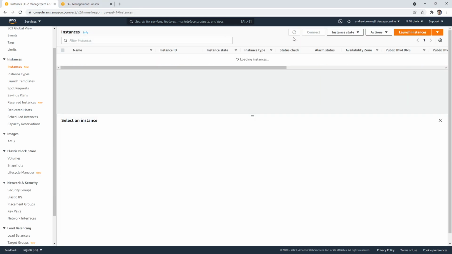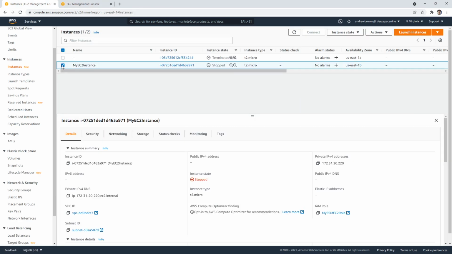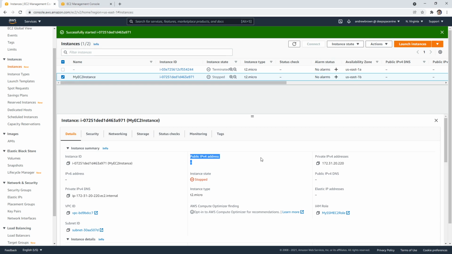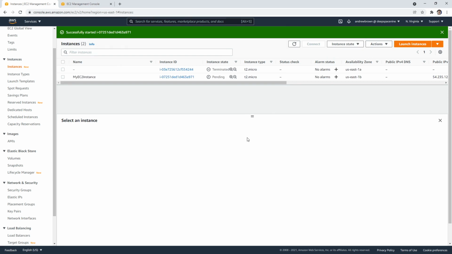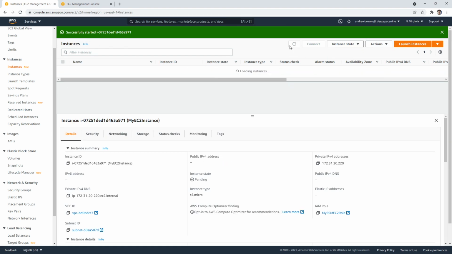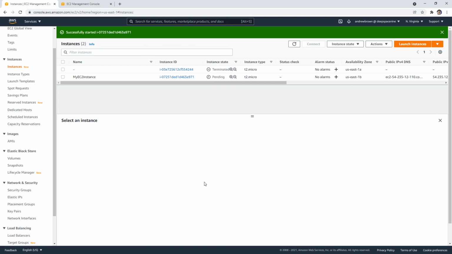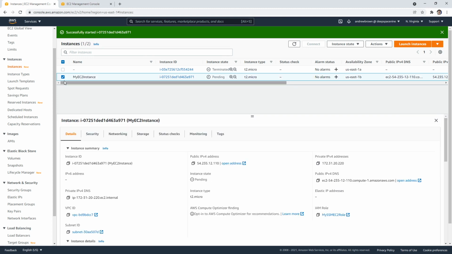So coming back to here, okay, this is stopped. Notice there is no public IP address. We're going to start it again, and then we'll just checkbox it on, and we just have to wait a little while to see what the IP address is going to be. I'm going to tell you, it's going to be something else. So if I go back here, this is 54.235.12.110, and our original one was 54.163.4.104.